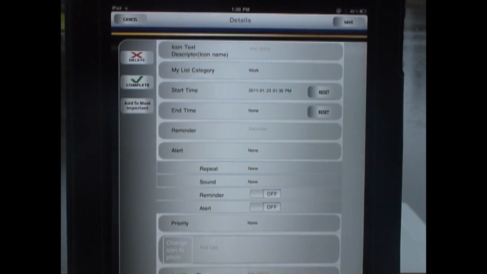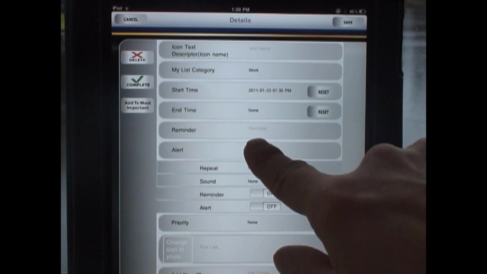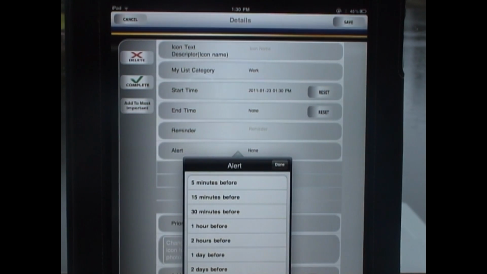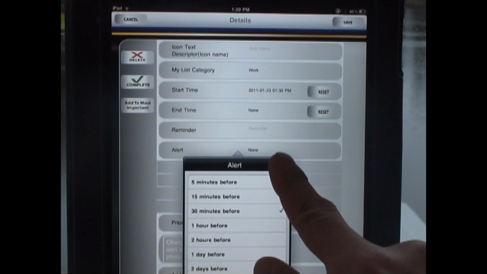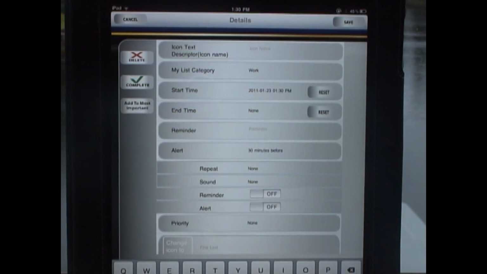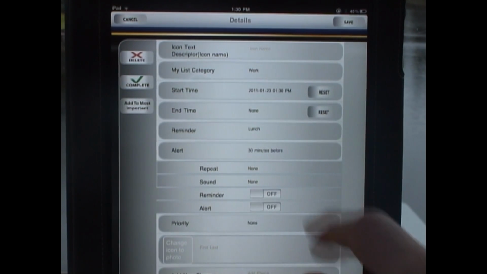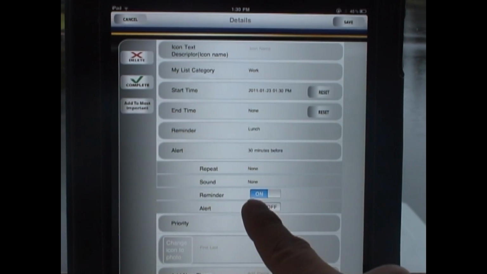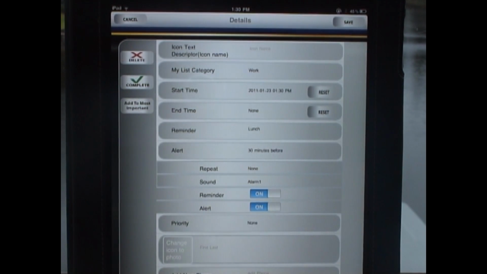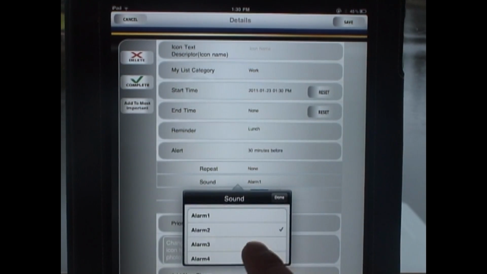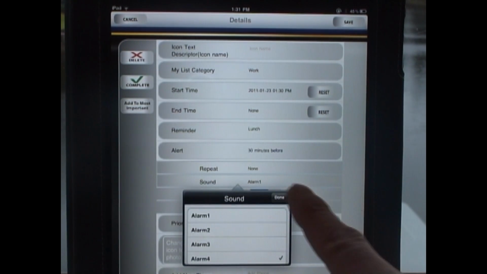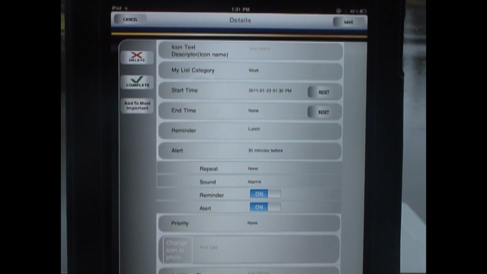You can set a reminder. This is basically for using your alerts. So if I want to be reminded about this meeting 30 minutes beforehand, you tap that, hit done. I can tap on reminder and say lunch. There we go. And now turn the reminder on, turn the alert on, choose my sound. And that will be what you hear 30 minutes before it's time for that appointment. Also, the reminder will pop up saying lunch.